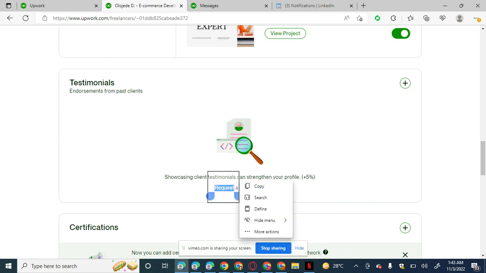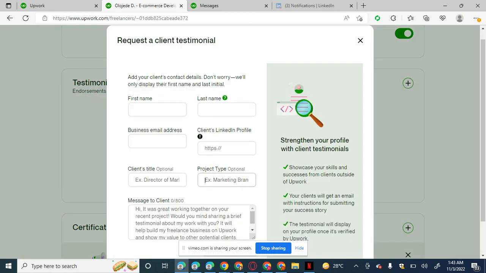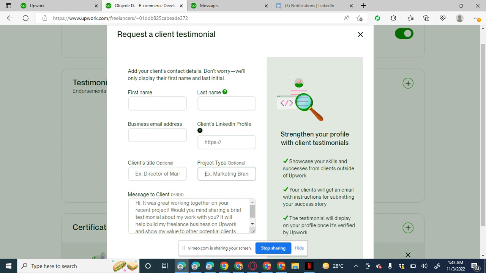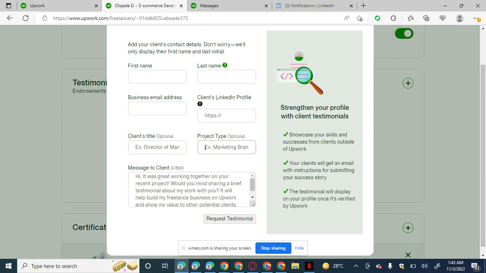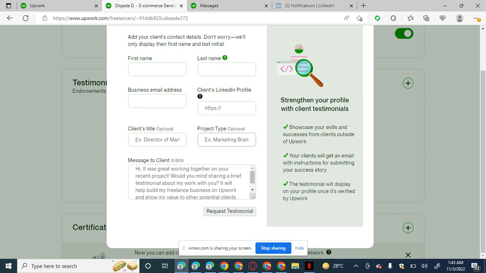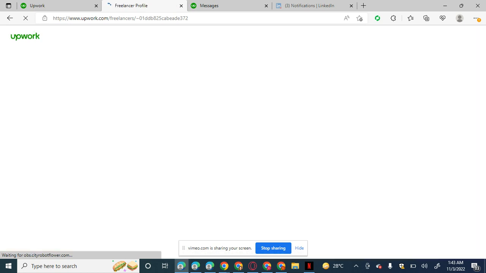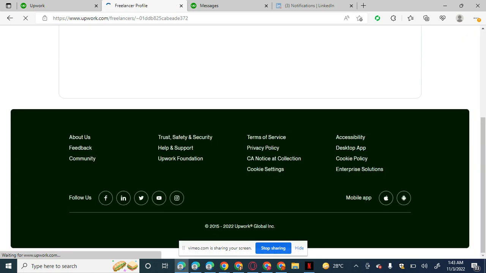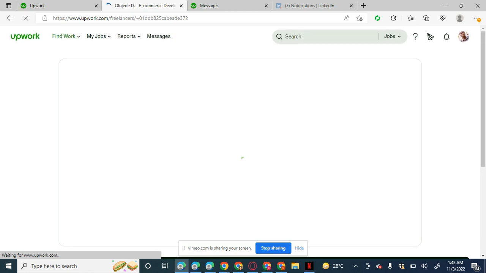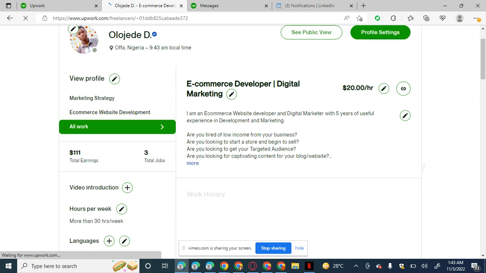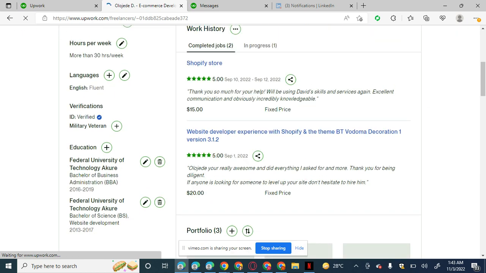So let me open it. This is what the testimonial request looks like. It asks for the first name and last name of the buyer, the business email address, the client's LinkedIn profile, the title, project type, and a description message to the client for requesting the testimonial. After you do that, you send the testimonial request. So that's that about the testimonial.